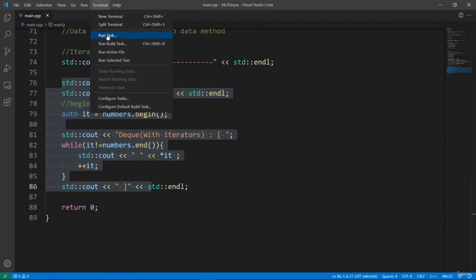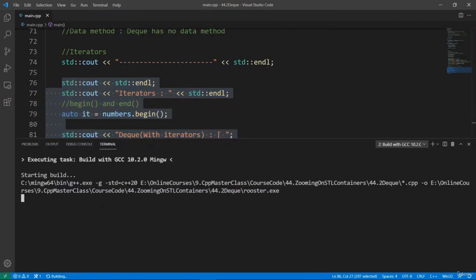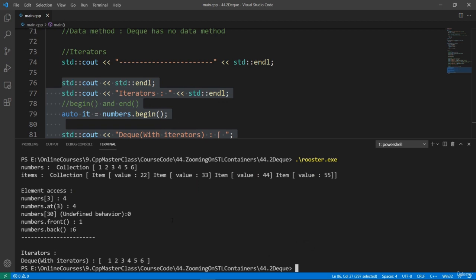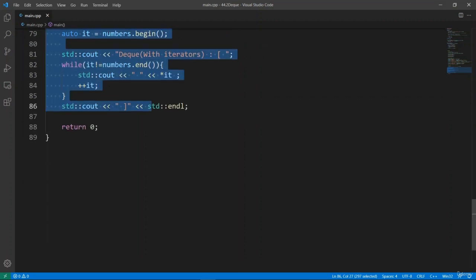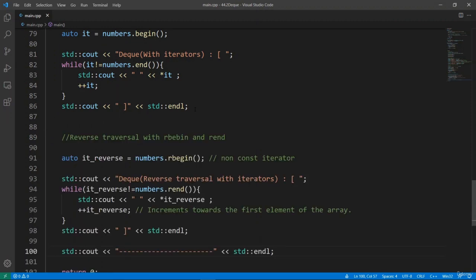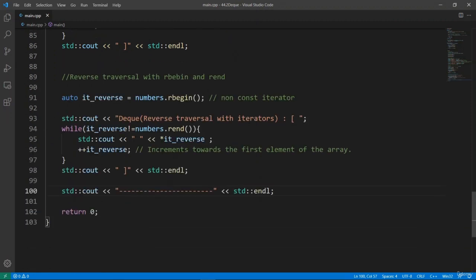We can pass this through our compiler to see if the build is good. The build is good, so we can clear and run rooster. And we're going to see that if we use our iterators, we're going to be able to print our data. This is going to work pretty well. We can also use reverse iterators if that's what we need in our C++ program. The deque container supports all these iterators, and this is really cool.